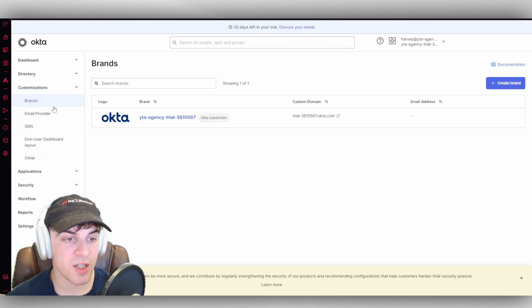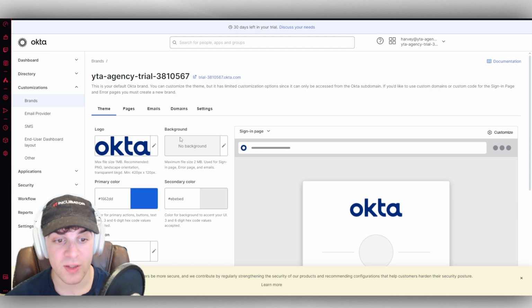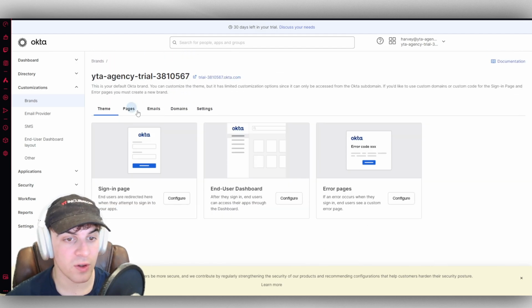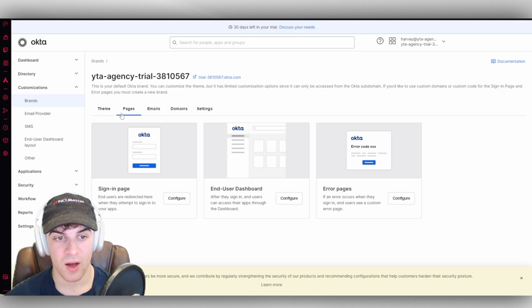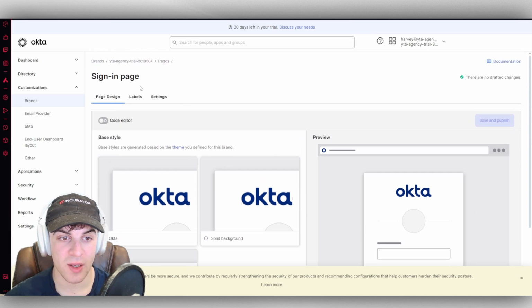Now under customizations, we have our brands. So obviously we've got this original brand here. We can go into here and change some stuff about it. So we can change the theme, the logo, the colors, favicon, pages. We can select the sign-in pages. So if we want to configure this one here, we can do this and make our sign-in page look like this.